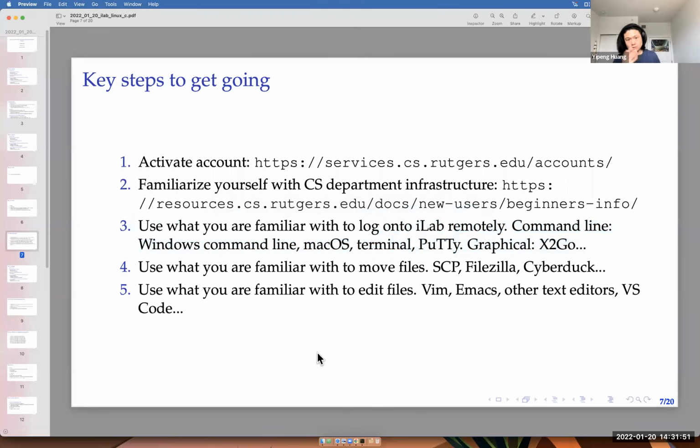Okay, so I just went through a quick tutorial on how to get to the machines. Your environment will vary from mine, and so it'll take you a little bit of time to try these different approaches and see what you are most comfortable with.